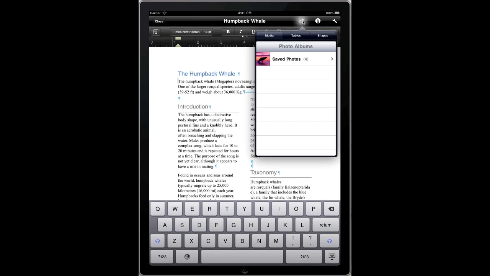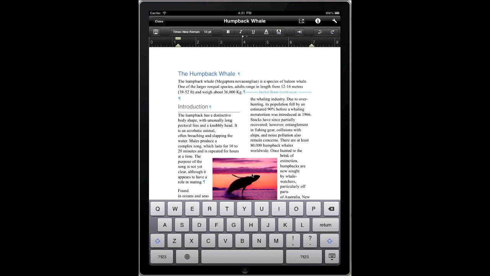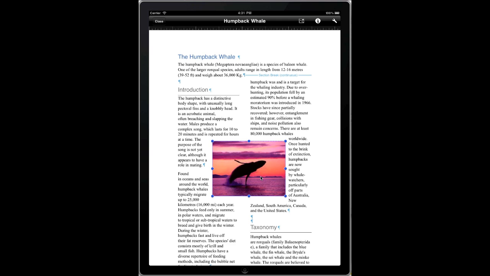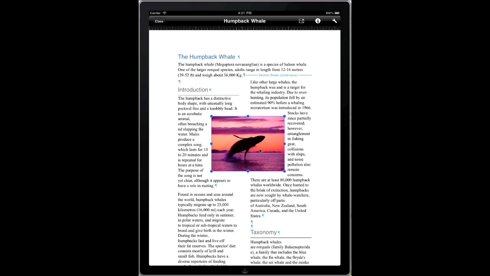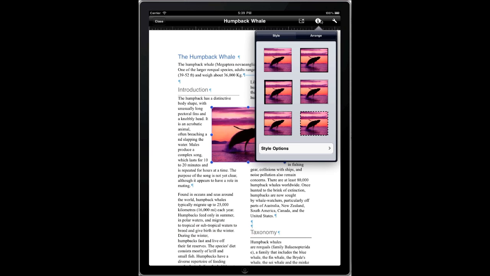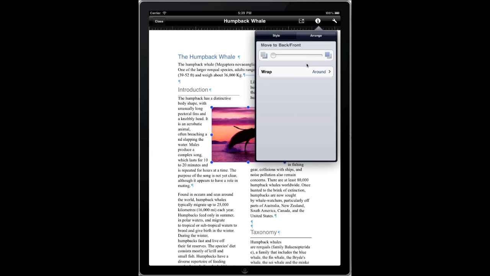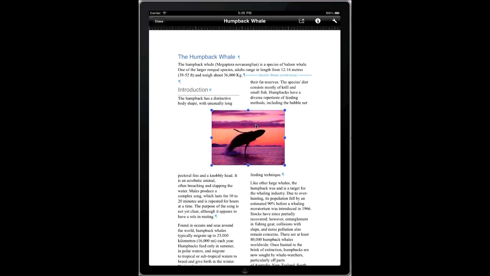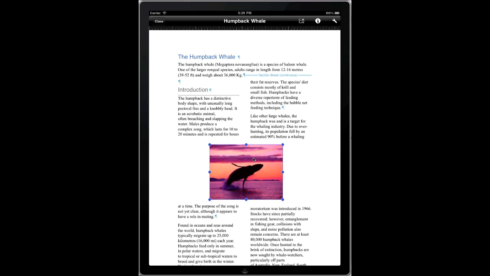As well as inserting inline images, Office² HD now lets you insert floating images, which may be easily resized and then positioned on the page while the text of your document flows around the image. You can specify how text flows around images by choosing from a number of different wrap options. In this case, we are changing the options such that text now flows above and below the image rather than around the image.